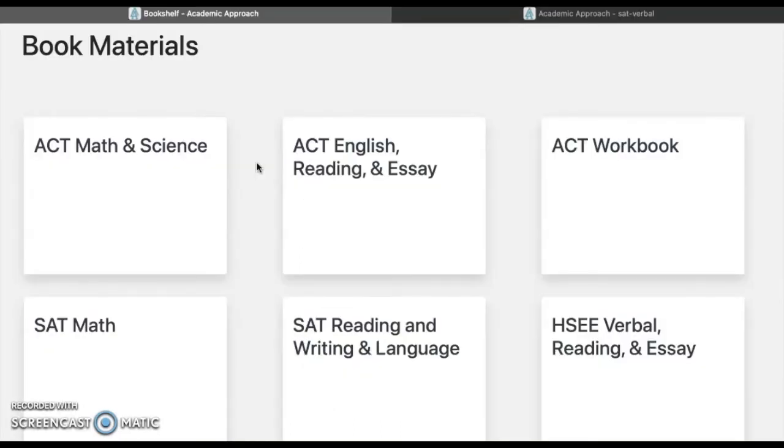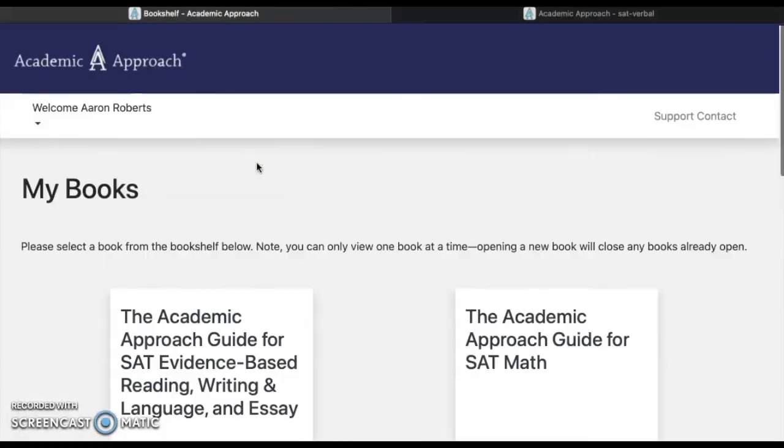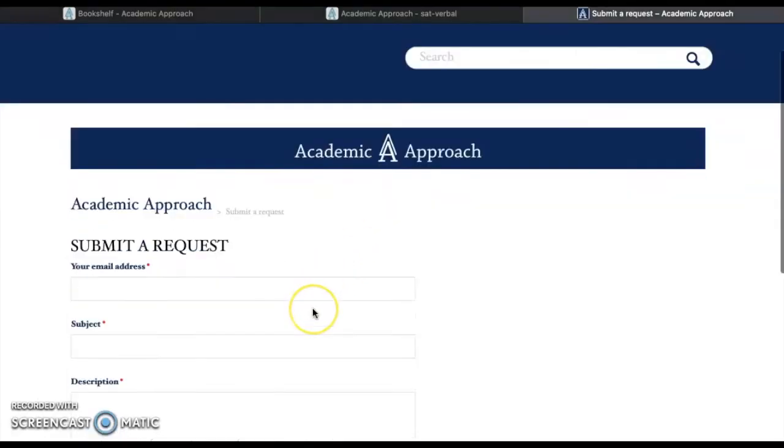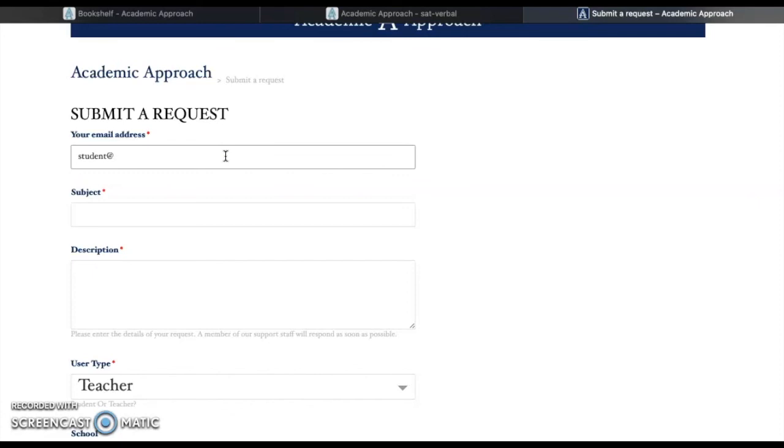If you don't see your book in your bookshelf, go to the top and click Support Contact and submit a request to have your book added to you using your email and subject Missing Book.